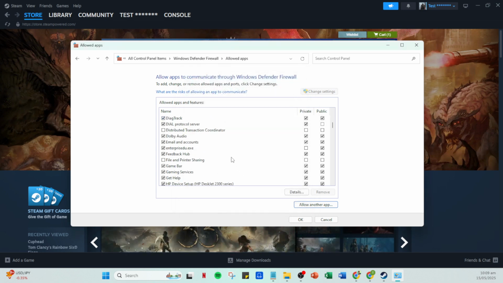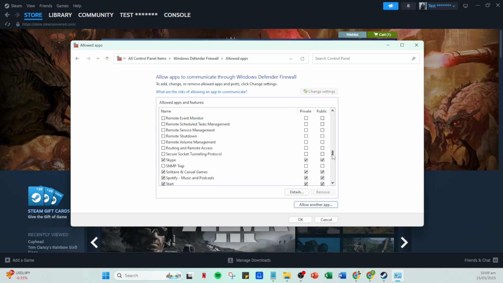And just like that, you've addressed the error. These steps might seem a bit technical, but they are indispensable for resolving connectivity and requirement issues with Steam. With a little patience and precision, you can get back to immersing yourself in your favorite games with no interruptions.